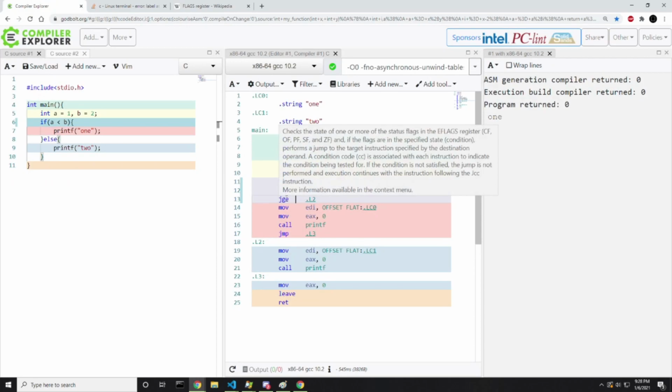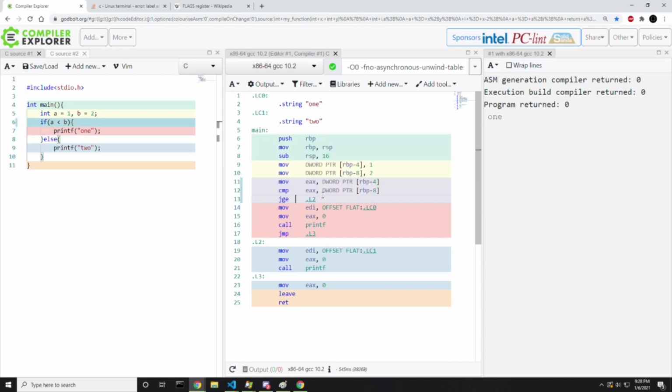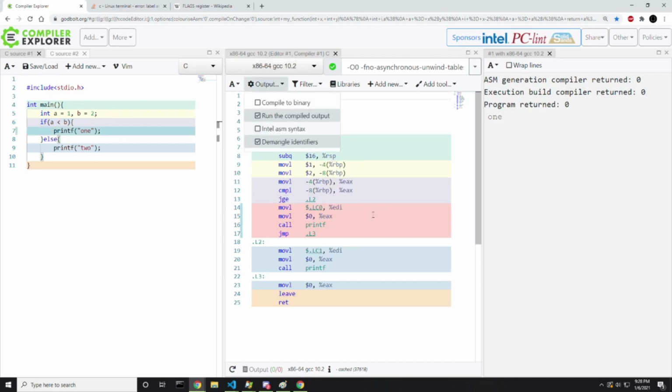Okay, so it checks the state of 1 or more of the flags in the status register. If the flags are in the specified state, it performs a jump to the target state. Yeah, okay. So I believe what's going on here is compare here, and let me switch back to Intel syntax. Compare is basically saying, okay, is EAX equal to B?